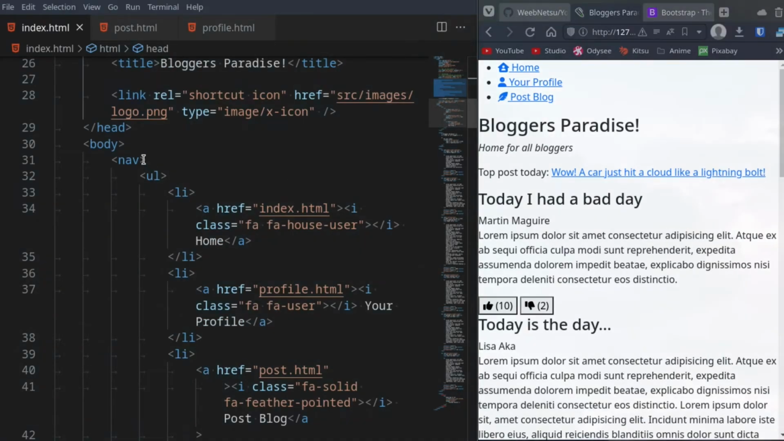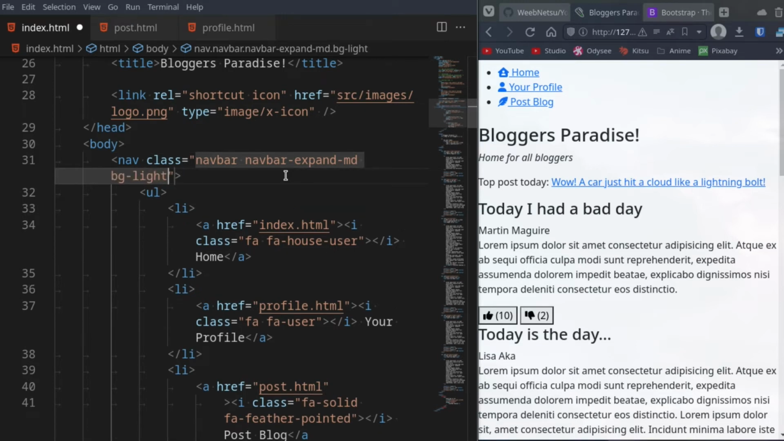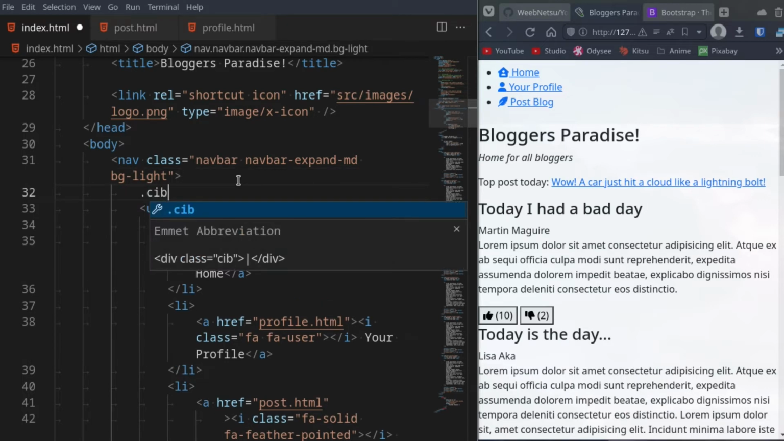Cool. Now let's start with this horrible navigation bar here. Let's start from the top and let's create it so it looks better. So we can give it this nav a class, navbar, and you can say navbar expand MD, and in BG light. So we're going to give it a light background. Currently doesn't look that great. That's perfectly fine. We're still getting to the good part. Then in here we can give it a container fluid.